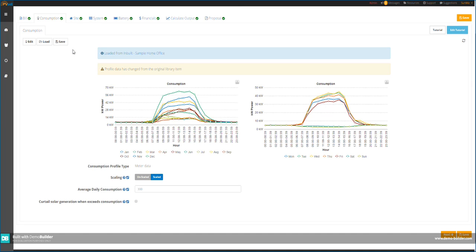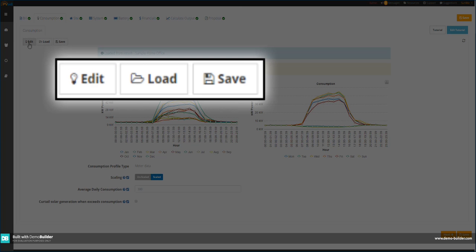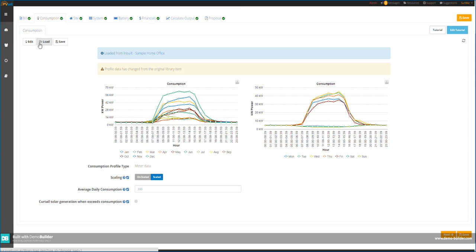The consumption tab deserves a bit of extra attention. It is one of the most useful parts of PVsell. When you first come to this section, you'll only see the new and load options. The image below shows the screen once you've got a consumption profile loaded.